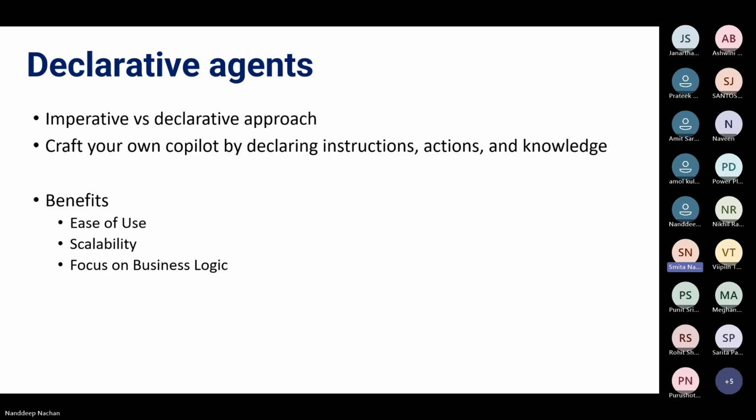So this approach is particularly useful when integrating AI into business processes where the workflows need to be flexible and adaptable to changing data. So let's see the benefits of this declarative agent. Why should organizations adopt declarative agents for building AI-powered copilots? So let's look over here at the benefits.